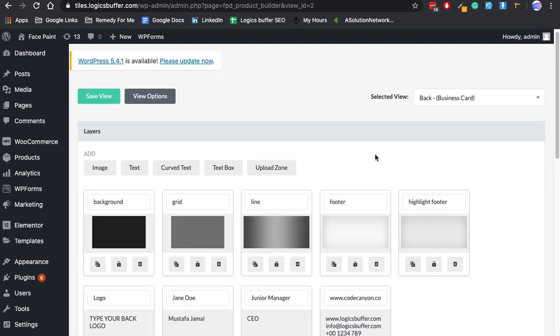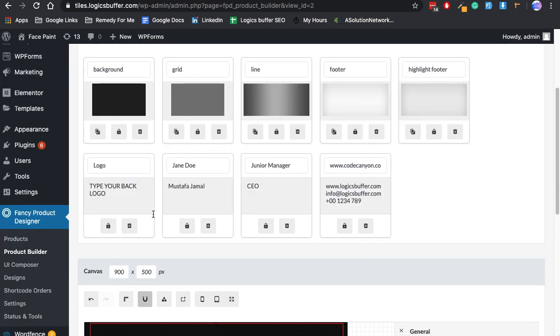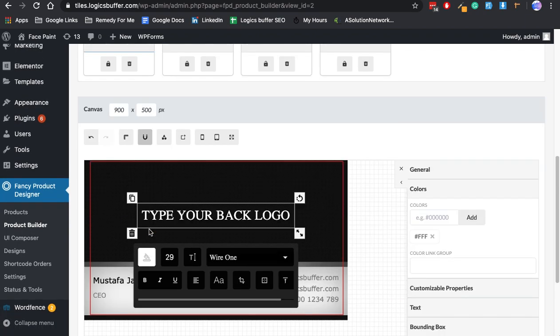Okay, here you go. Now all the elements of the back view have been loaded. Now we will target the element for which we wanna change the color with the front end. Okay, here we go. We just wanna change this text with that text in front view. Okay, here you go. I've written type your black back logo. Okay, as you can see that in the colors tab, nothing has been selected over here.